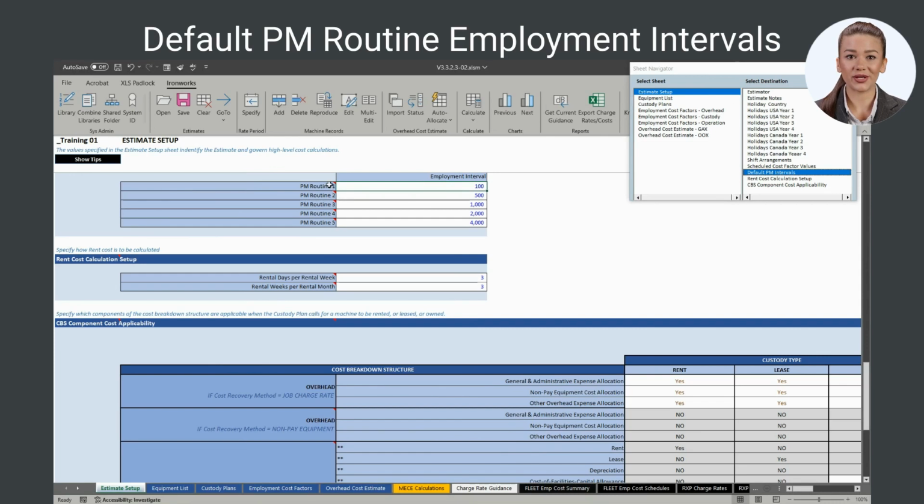Default PM routine employment interval settings establish the forecast employment thresholds used to trigger each of 5 possible preventive maintenance routines. All 5 default values can be edited in the employment cost factor sheet for each machine record.